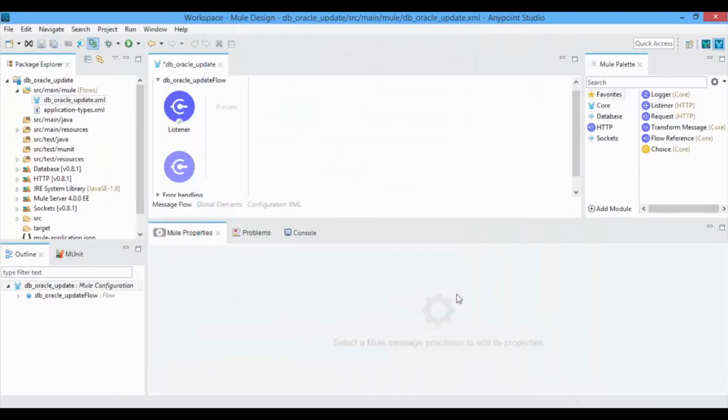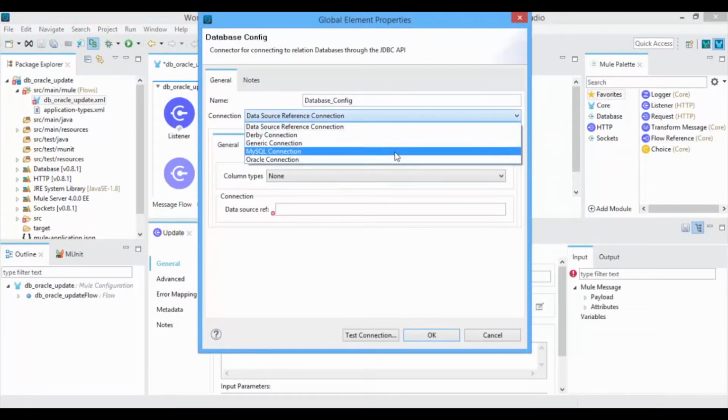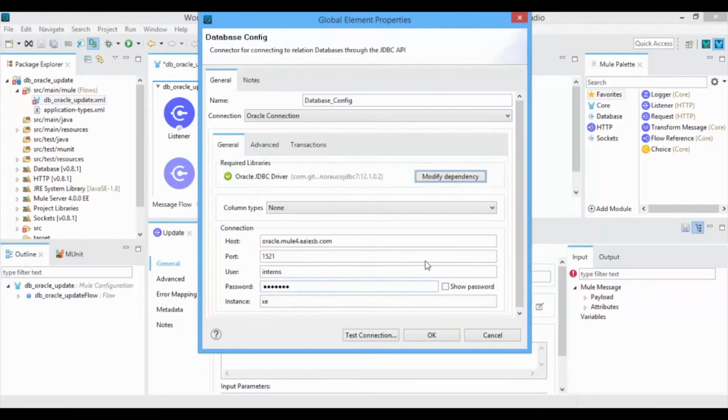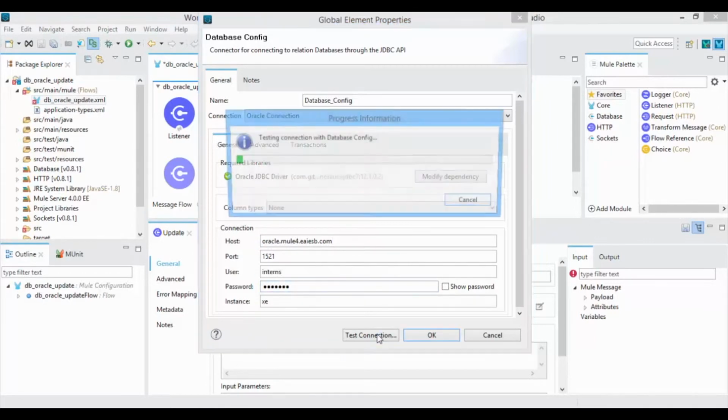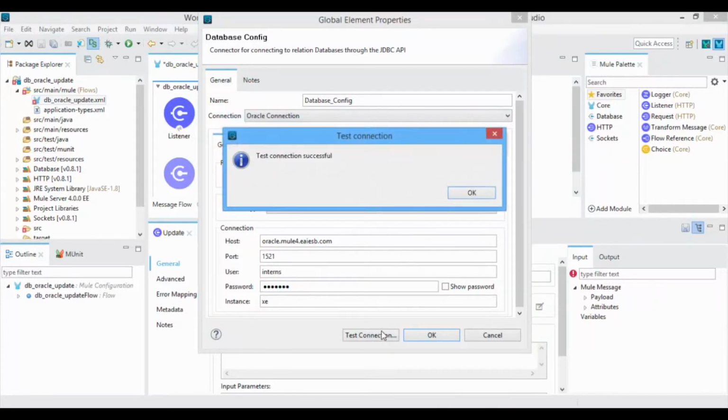Now drag and drop database update connector into the canvas. Add new connection, select the type of database you need. Add the dependencies and give the required configuration like host name, port number, user, password and instance, and test your connection. If your connection properties are true, then your test connection is successful.